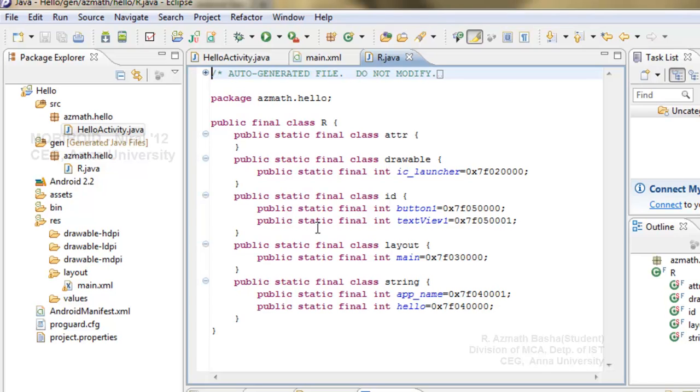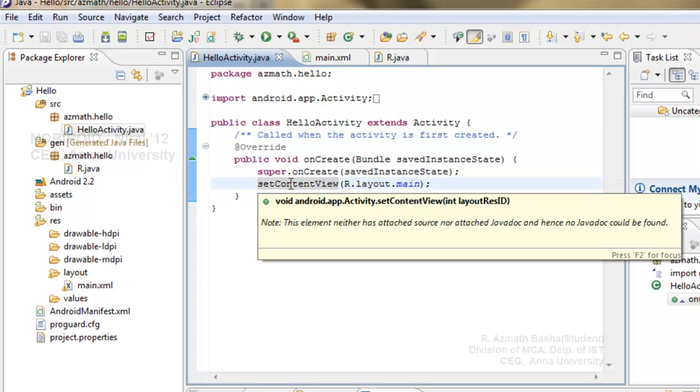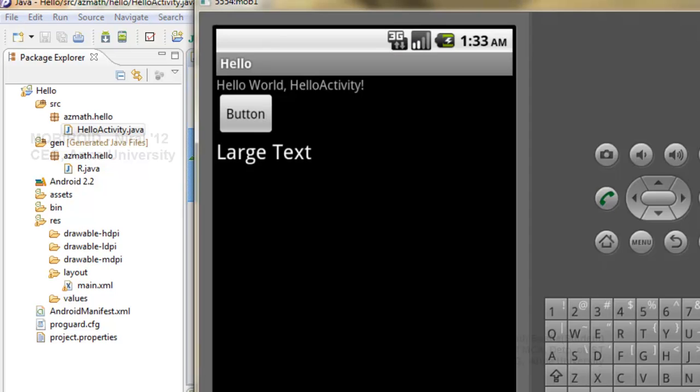In R.java, there is a public static final class called layout. Inside that, there is a public static constant main. That's what we are using from our Hello activity class, R.layout.main. setContentView will set a screen for your activity. That's how the screen has been generated in your app. That's all about the Hello application.